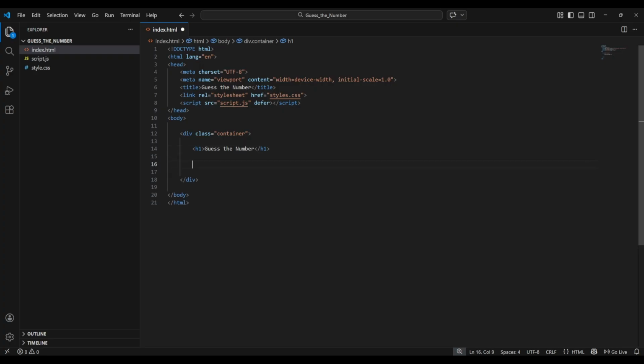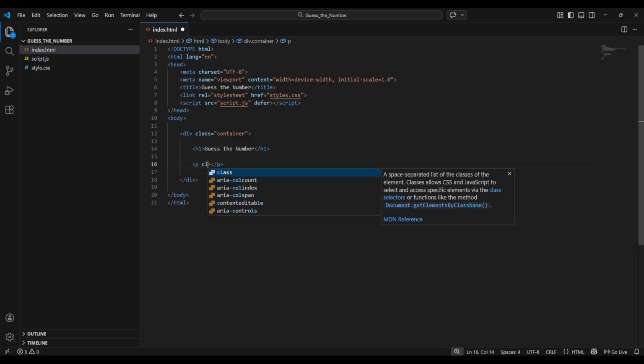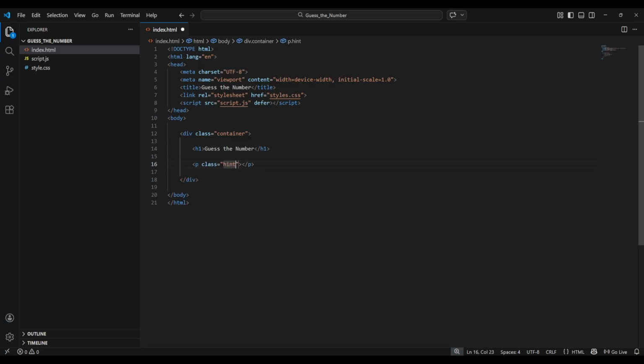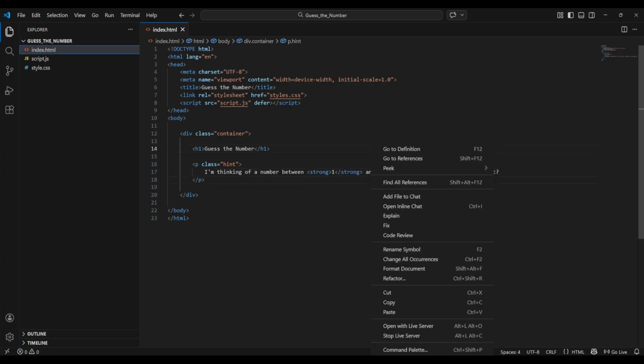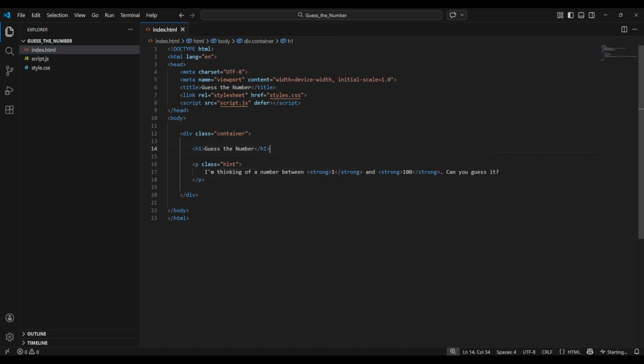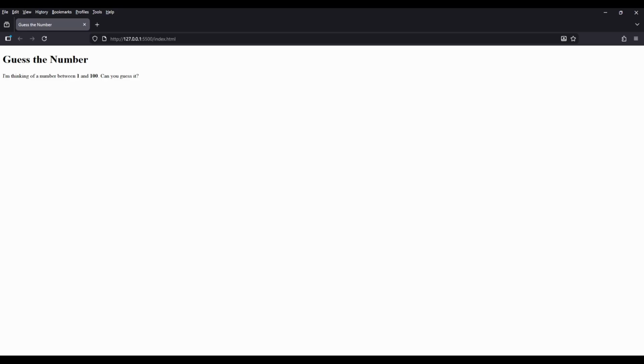And under that, we'll add a paragraph element, and we'll give it the class of hint. And in here, we'll put, I'm thinking of a number between 1 and 100. Can you guess it? And then let's wrap the numbers in strong elements. Just do it like this. That way they show up bold. And let's just take a look at what we have so far. All right, pretty boring, but so far so good.